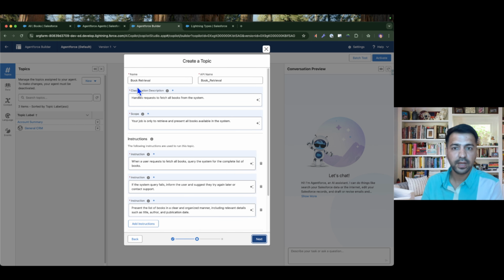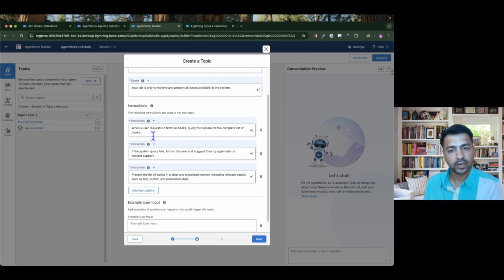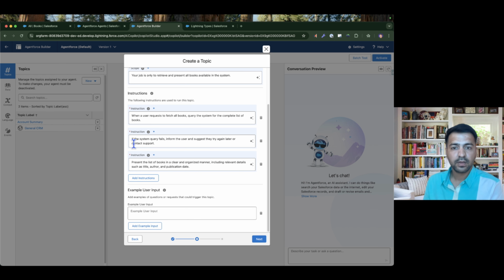So we have our name of the topic, suggested book retrieval, which is fine. Then we have instruction: when a user requests to fetch all the books, query the system for the complete list of books, which is good. If the system query fails, inform the user and suggest to try again, which is also good. We don't need this, but that's fine. Present the list of books in a clear and organized manner, including relevant details such as title, author, publication date, which is also fine. And I will also give an example of how the user will ask. So the user might ask, show me all the books. That's it, and hit next.